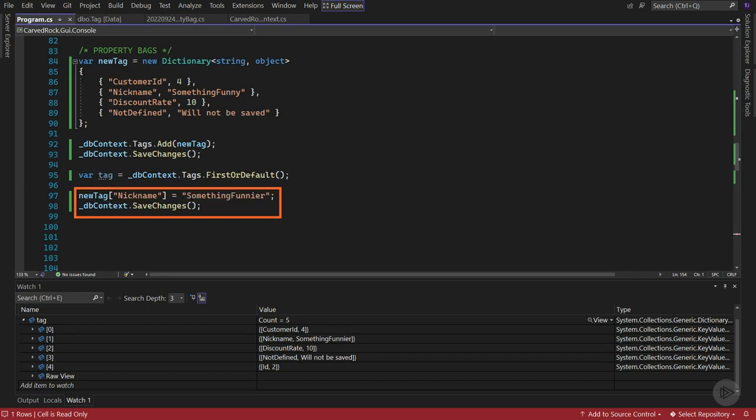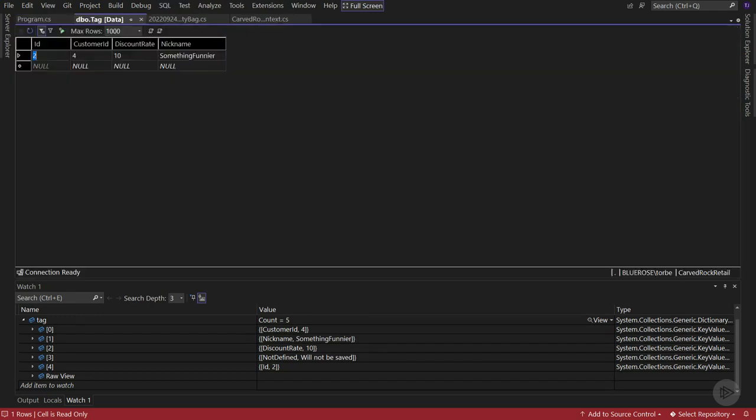If we now head back to our program code and advance the debugger a few steps, the nickname is updated to something funnier and we call save changes on our database context. If we now head back to the Server Explorer and take a look at the data, we can see that the nickname has been updated to something funnier. This was just a quick primer on property bags. We will revisit them once we look at many-to-many relationships to see that this is how EF Core implements the intermediary table for a direct many-to-many relationship.